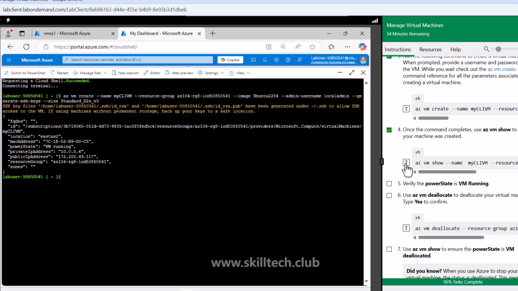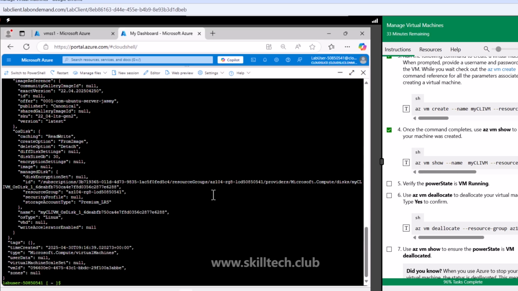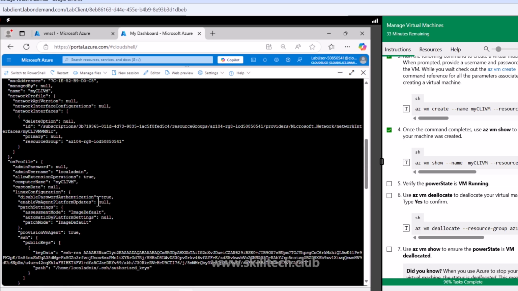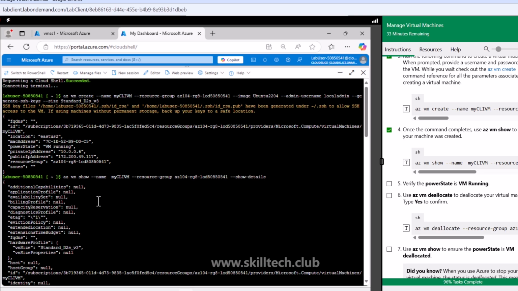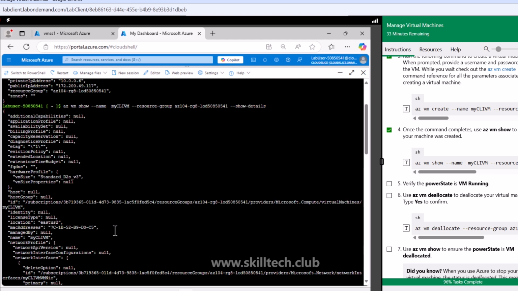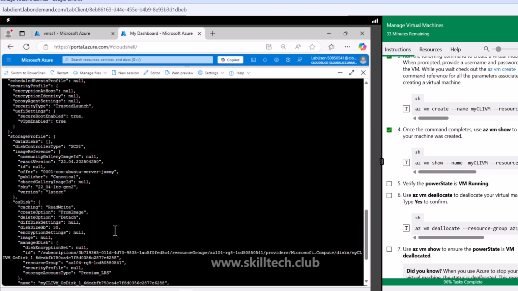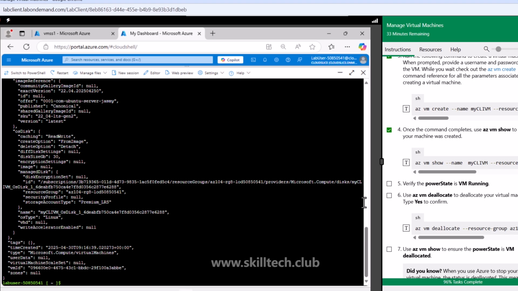Let's get the details of that by executing a second command, which is az vm show. We are getting the details of this virtual machine, and it's a lengthy output, but you can see that the virtual machine is created with this size and configuration, and all the details are available here. Same as in PowerShell, you can verify the state is VM running.